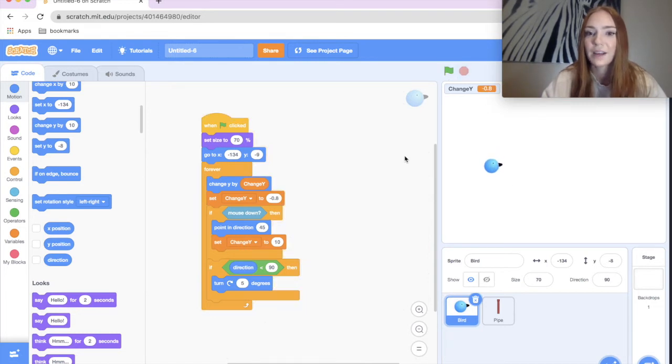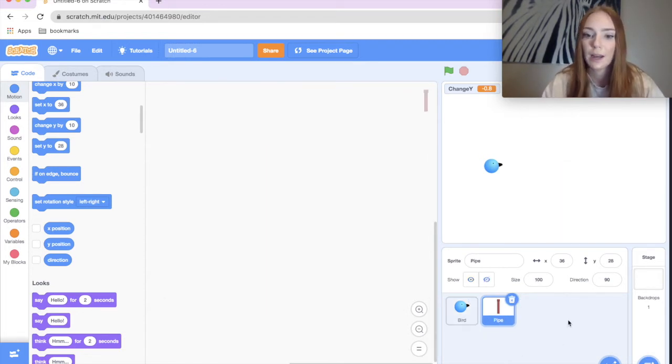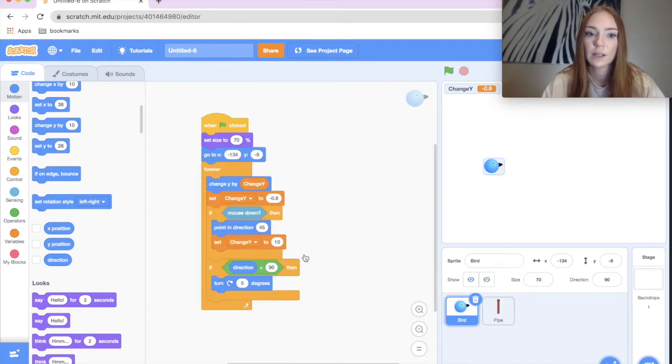Okay, so I'll stop that now. Now let's switch and do some of the pipe work. So we're going to switch in the bottom right corner. We're going to be done with this code for a little bit. If you want to pause and just make sure everything's all right here, please pause.